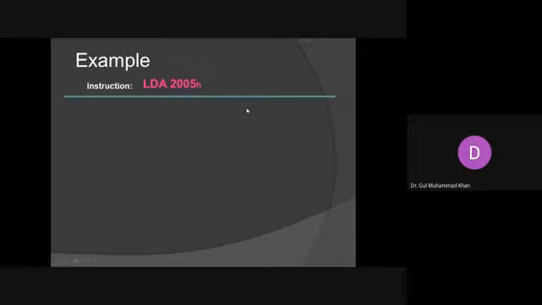The next instruction is direct addressing. So in this case, the instruction is having the operation code and the address. If you look at it, the instruction is of size 16 bit, 2005H, right? It means load accumulator with the contents of memory location 2005H. So what's going to happen is that the microprocessor will go to this particular memory location and whatever value is written there will be transferred to the accumulator.